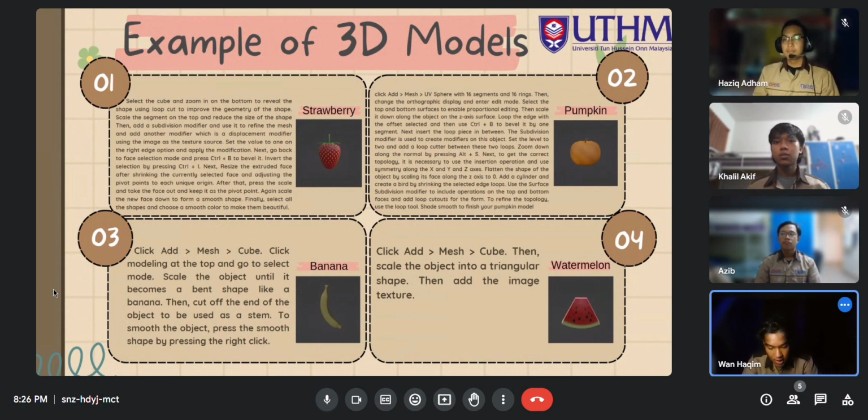Next, go back to face selection mode and press Ctrl E to bevel it. Invert the selection by pressing Ctrl L. Next, resize the extruded face after shrinking the currently selected face and adjusting the pivot points to each unit origin. After that, press scale and take the face out and keep it as a pivot point. Scale the new face down to form a smooth shape. Finally, select all the shape and choose a smooth color to make them beautiful.